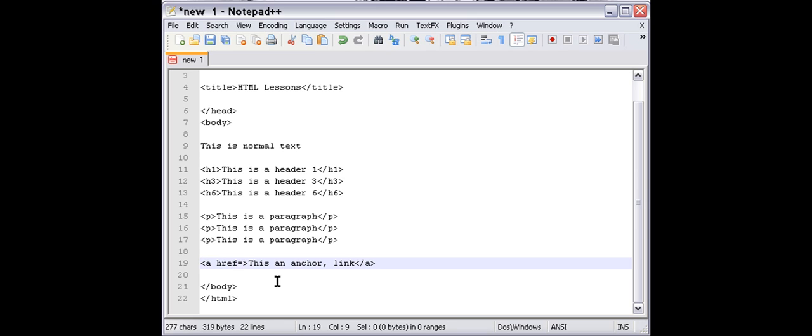And then equals, and inside of quotes, another page. Now since I put another page, just words, that's not an actual link. So this will be a link, but it won't go to anything. If you put an actual page, it will go to something. And I'll show a demonstration of that later. So that's the way a link is set up. And it closes with the A. The attributes go in the opening tag, not the closing tag.